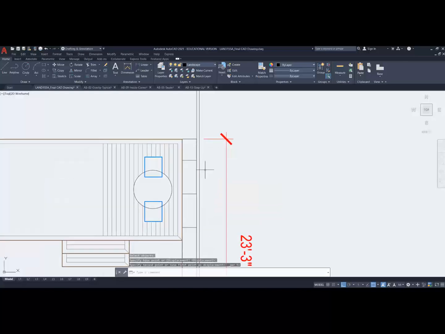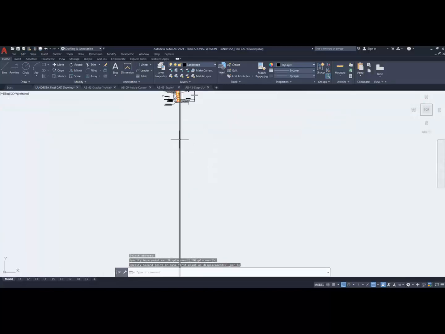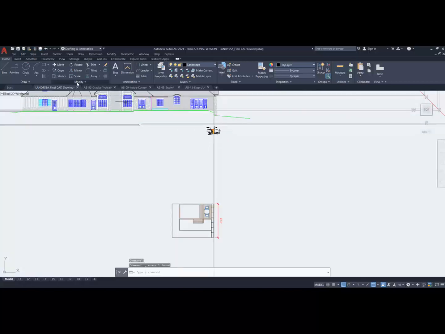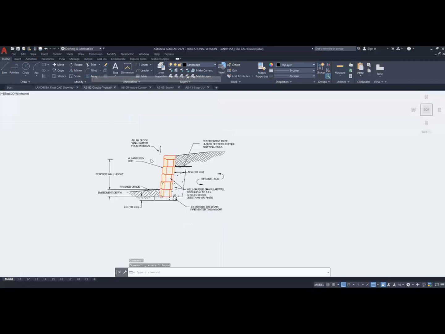Make sure I zoom in and pick up the right line. Great. Now I don't need that line anymore because that's the only alignment I need for this. Now I'm ready to draw some of the other visual elements. So the elevation, I've got the section through it.